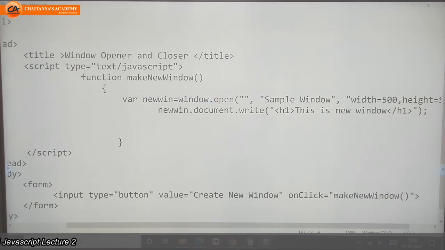This is the method. In that, I passed one name, which is given by the user, and this is the path of the window, whichever path or web page we want to open, that file path I need to pass here. And here I want to display one heading, that's why I have written newWin dot document dot write.